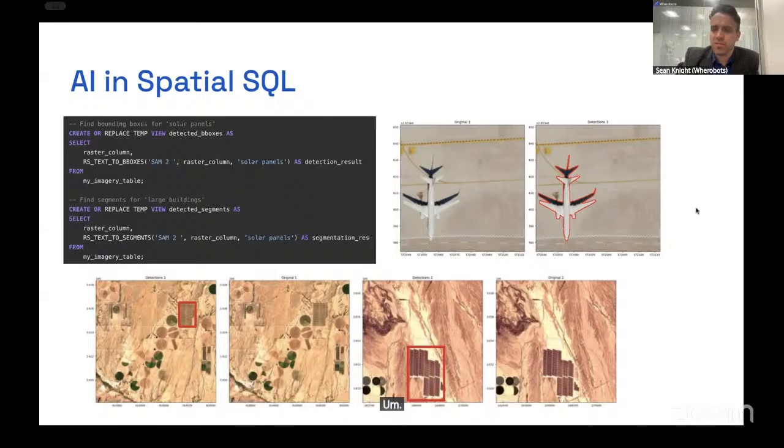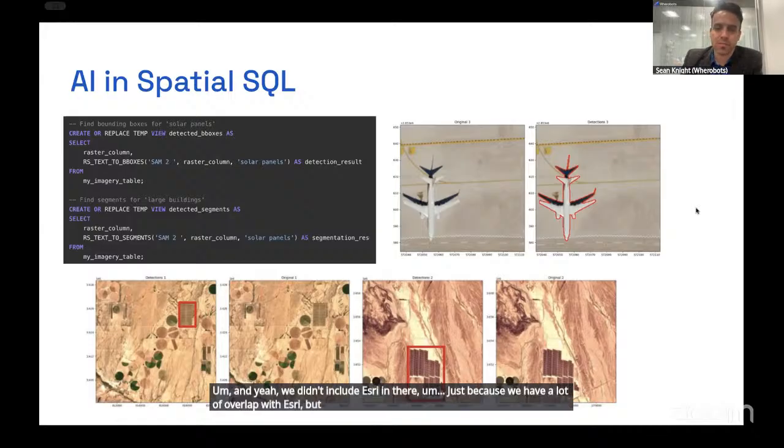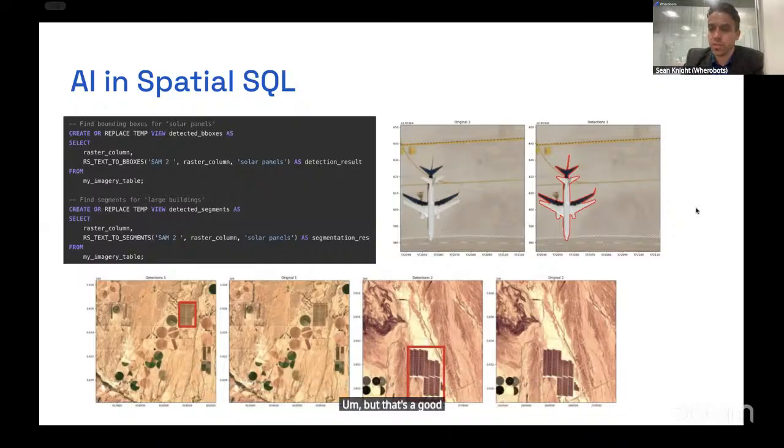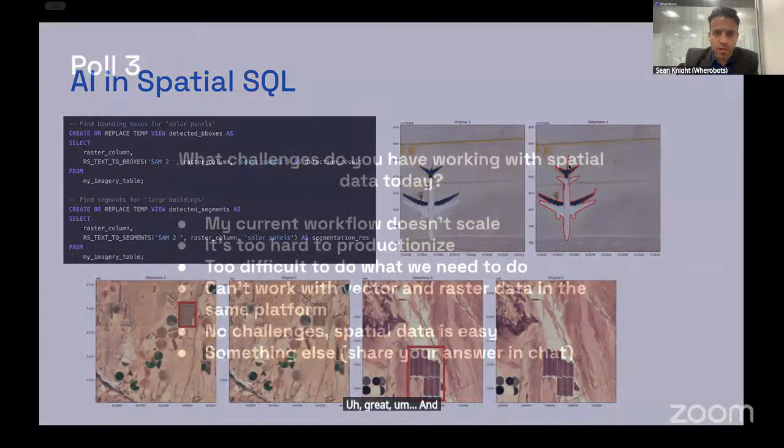And yeah, we didn't include Esri in there just because we have a lot of overlap with Esri, but also in some ways we don't because we tend to be more focused on the data engineering use cases. But that's a good point, and we should include Esri in the future. Great. And we'll go from there.